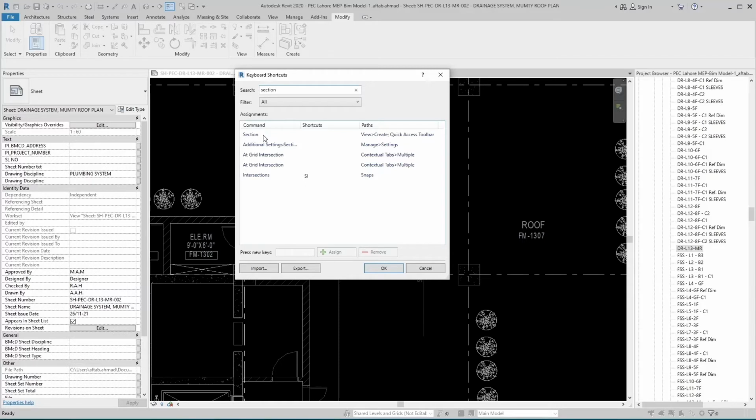The Section command is appearing, but the shortcut box is empty. We will assign X as the shortcut key in the press new key box. Now X is appearing in shortcuts. Through this procedure we can generate shortcut keys for any command.